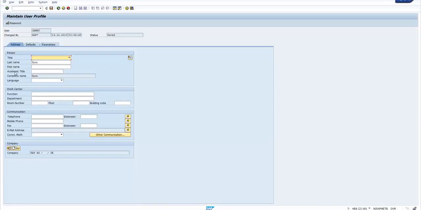This is the data which can be changed by you totally. Say for example you have given your name, your title, your language, your work center, telephone, all that personal information can be changed from here.